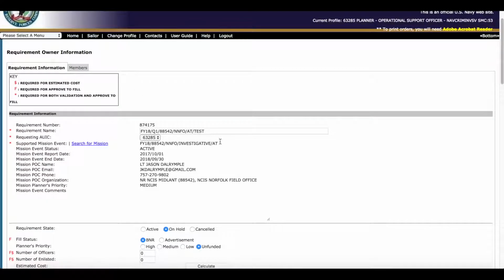You'll notice back in the requirements menu, it will populate the mission. If you do not have this mission populated, you cannot save the requirements. So you got to go and search the mission, find the mission that you're looking for, and then go ahead and save that mission out and make sure that the mission name and all the applicable fields are filled up. So we'll scroll down here.